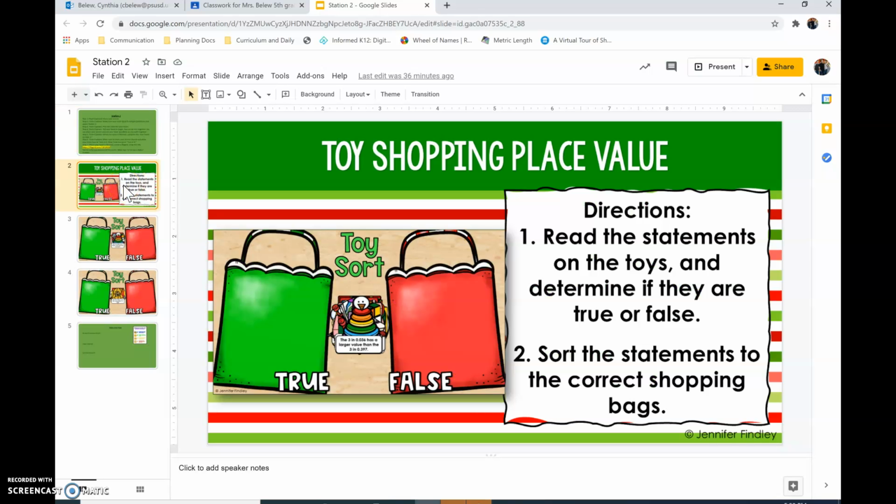So the directions say to read the statements on the toys. You'll notice that the toys are in the middle, and determine if they are true or false. Then you're going to move them by clicking and dragging them to either the true bag or the false bag. Let me model one for you.